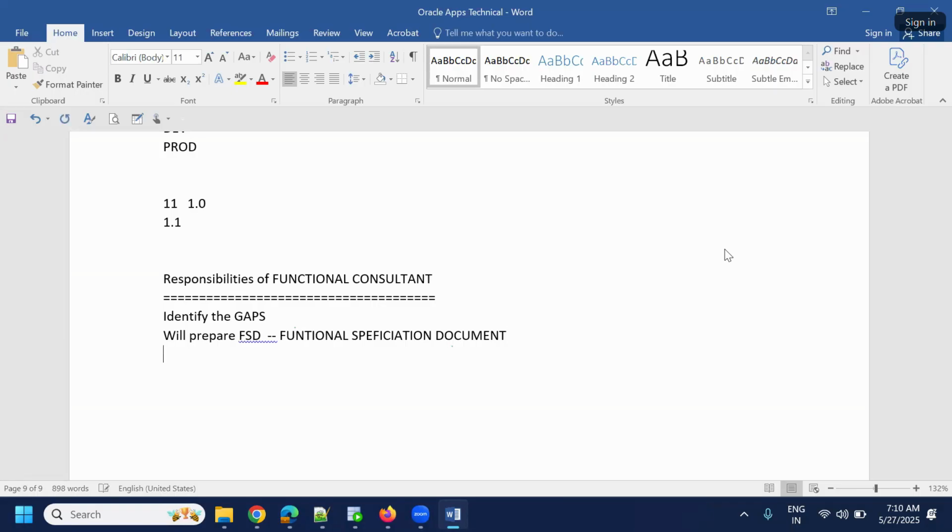We can call it the MD050. MD stands for module design. MD50 means it's nothing but the FSD, functional specification document. The functional people will sit with the clients, gather the client requirement, compare it with the Oracle product and identify the gaps. Based on the gap analysis, they will prepare the FSD document, nothing but a requirement document, and send it to developers.